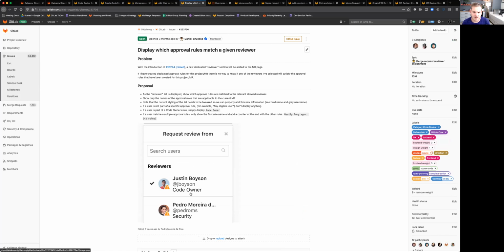They're also working on one of the other refinements there, which is showing the area of expertise or the approval rules that a person might match when you select a reviewer.